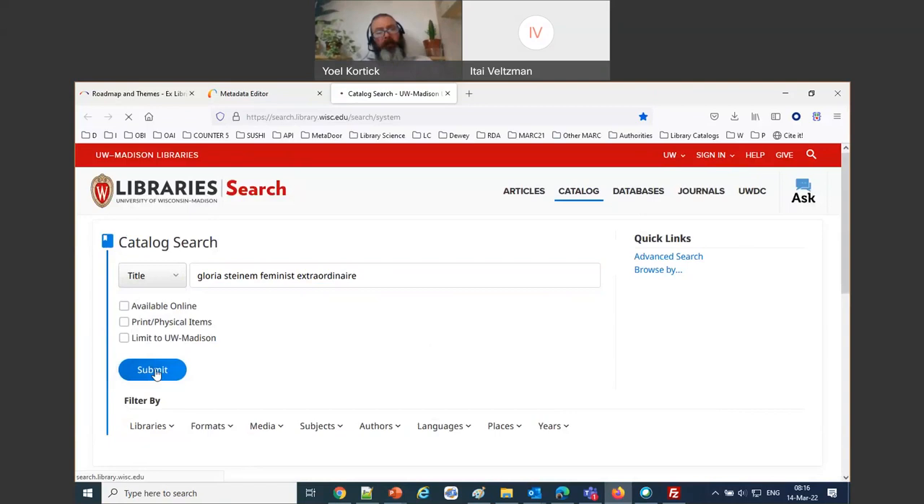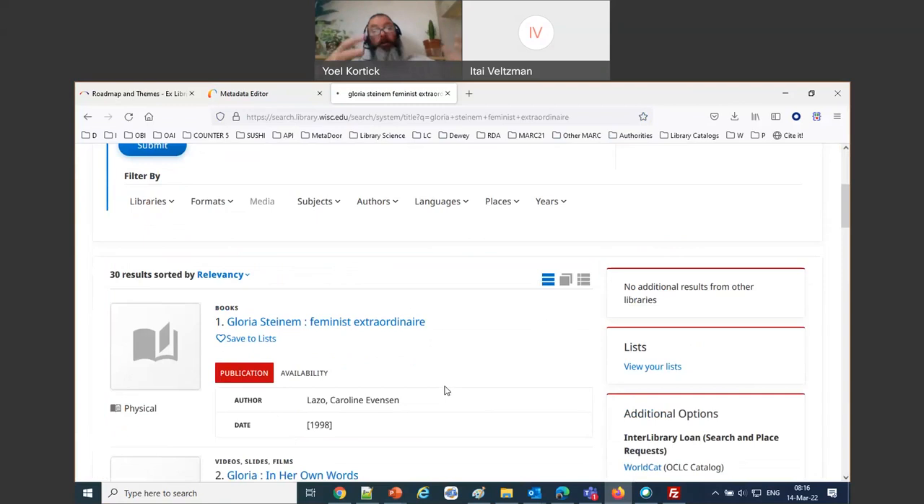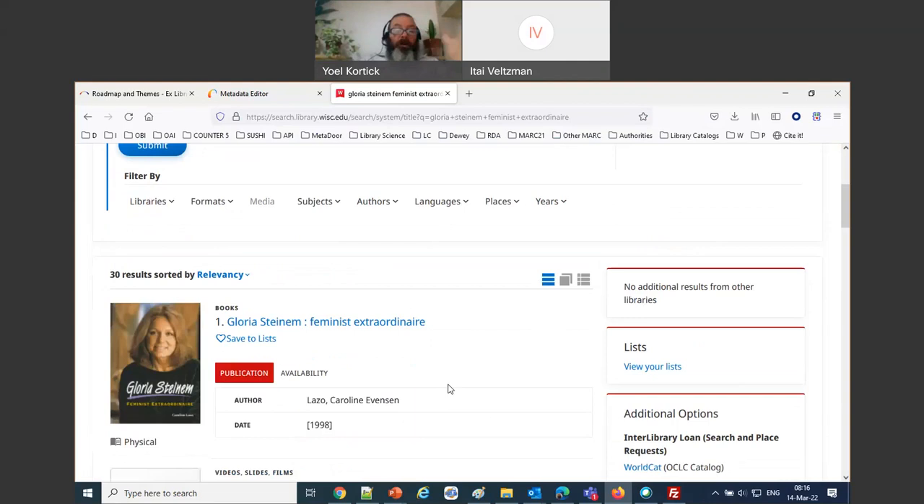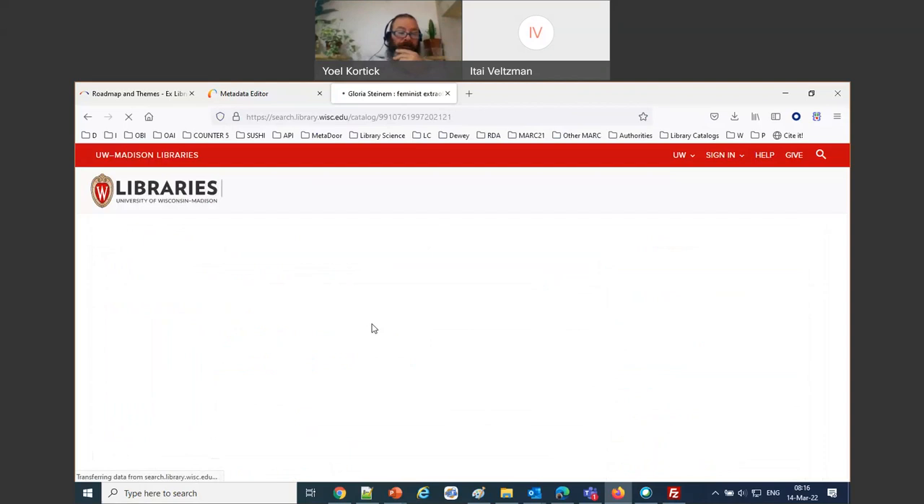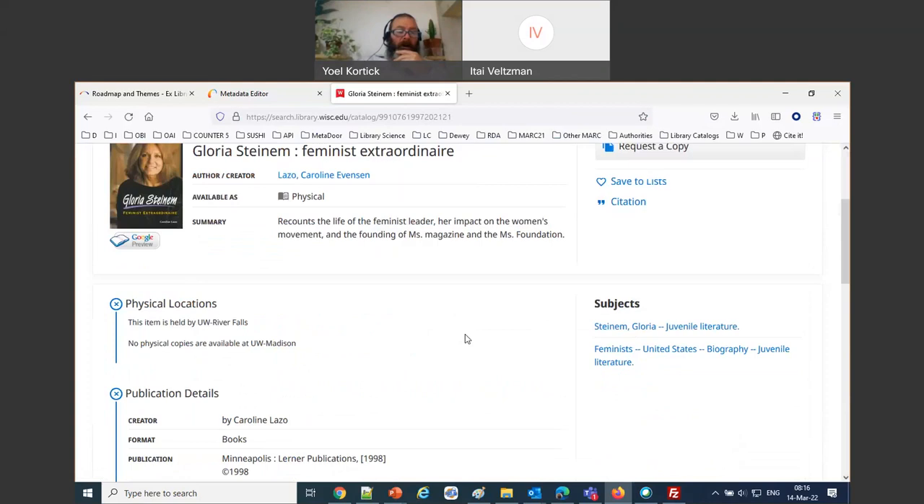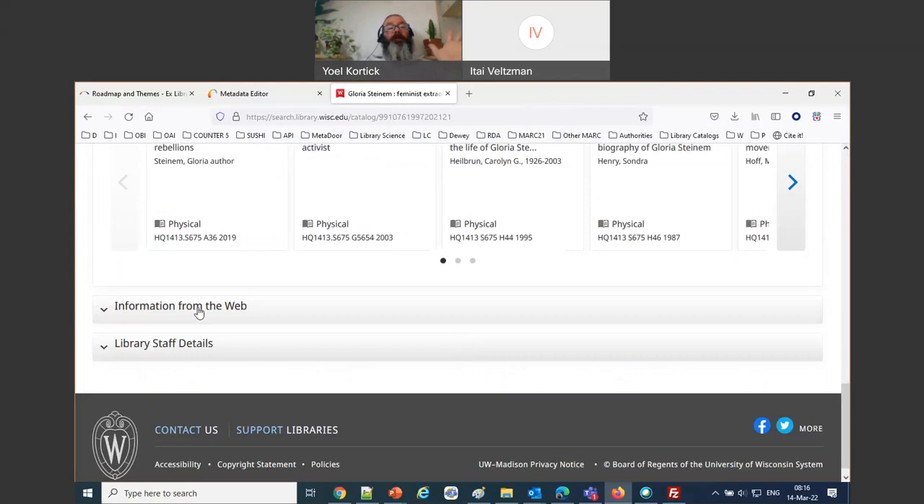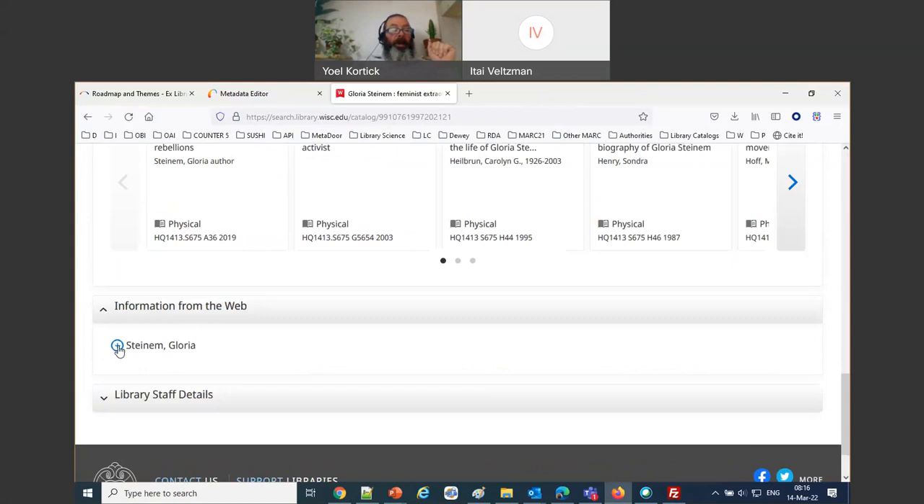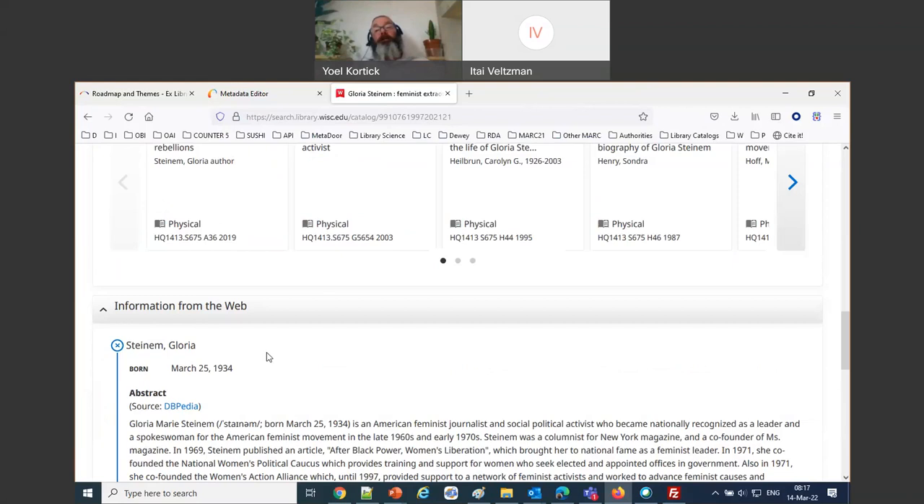So University of Wisconsin has taken the linked data, which we're going to see soon how they get it, and they've put it into the catalog here. So I find my result. I go to the full view. And then if we scroll down here, we've got various links, among them what they have called information from the web. And if we open the information from the web, we have Gloria Steinem here. Now we're viewing the linked data from various sources.